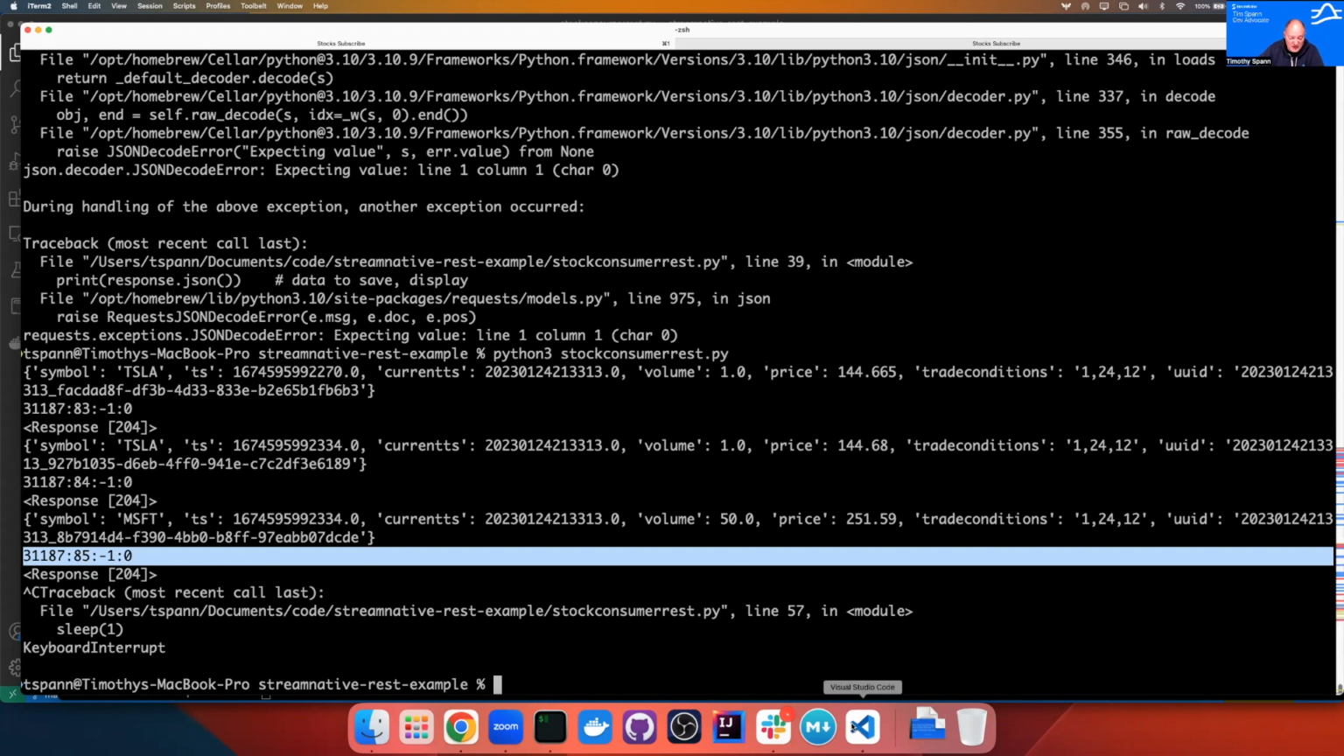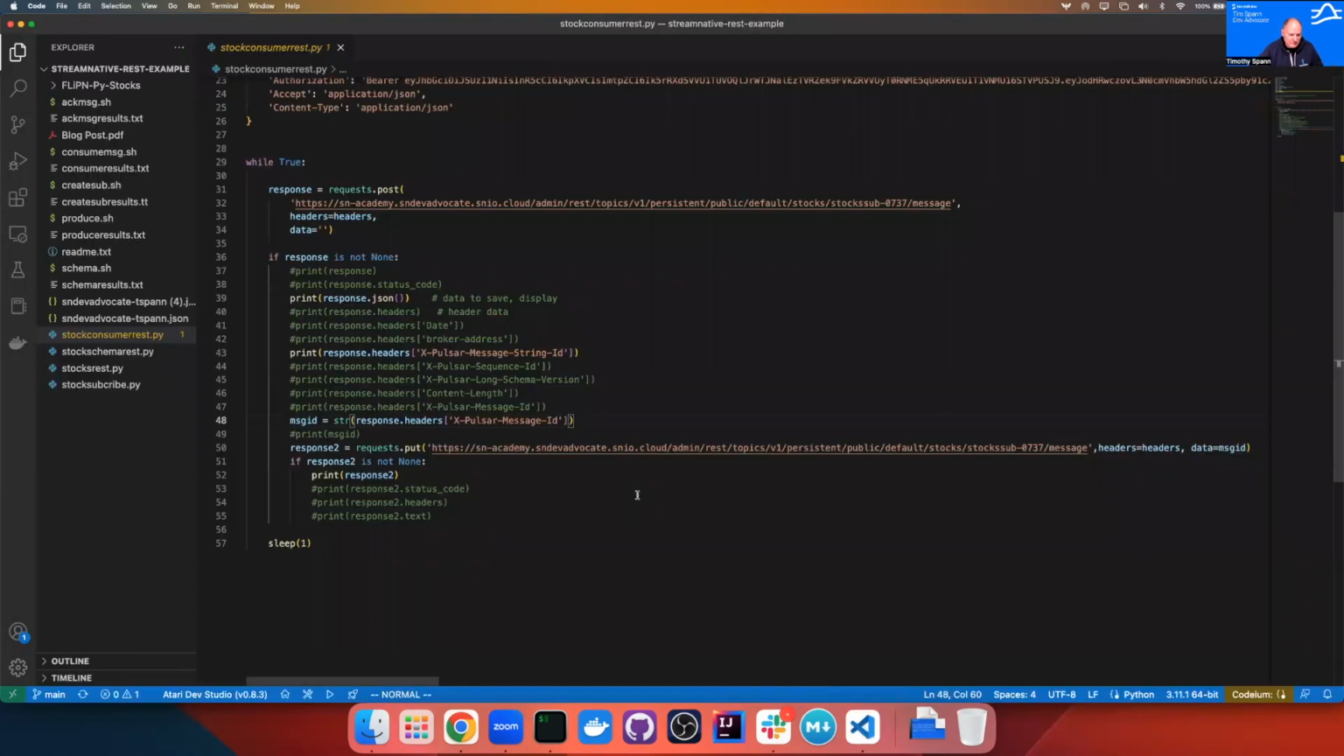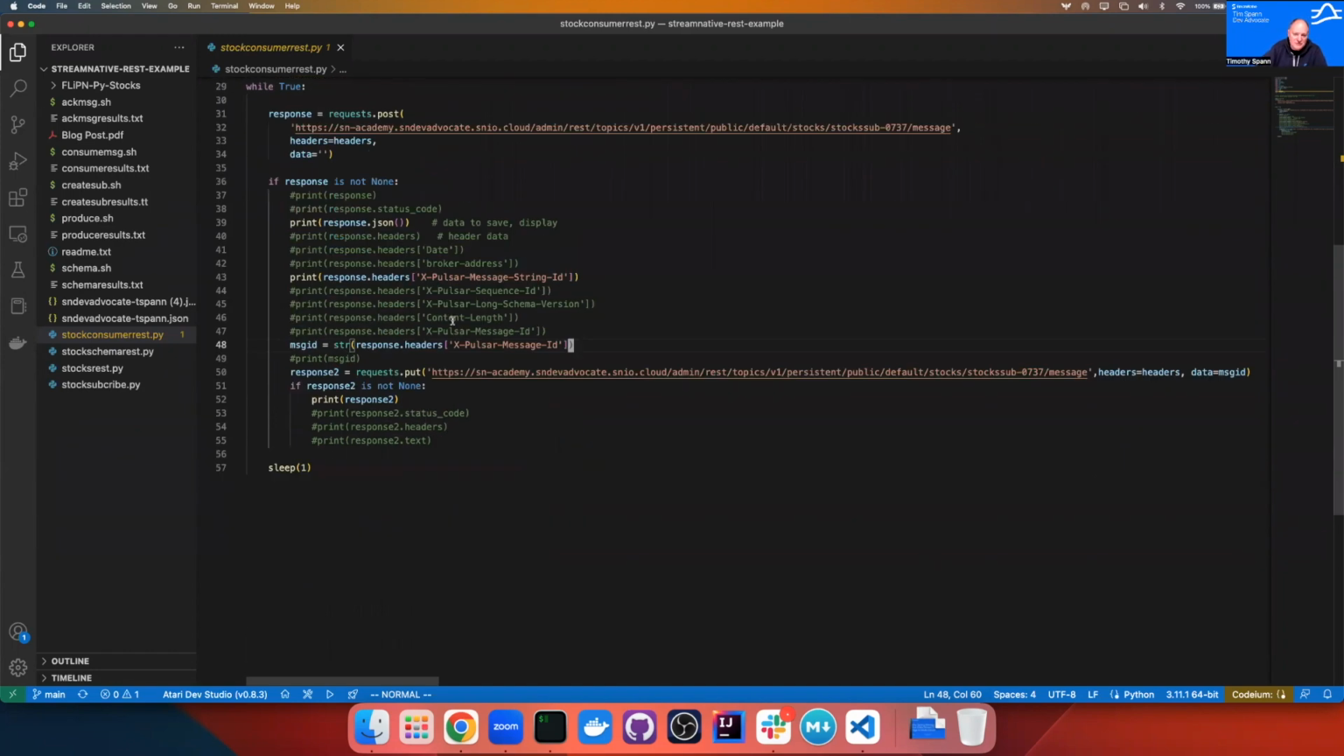That's pretty much it. It's pretty easy to do this. Produce, consume, set a schema, subscribe, all that. Couple of easy REST commands. Obviously, use the library in the language of your choice.